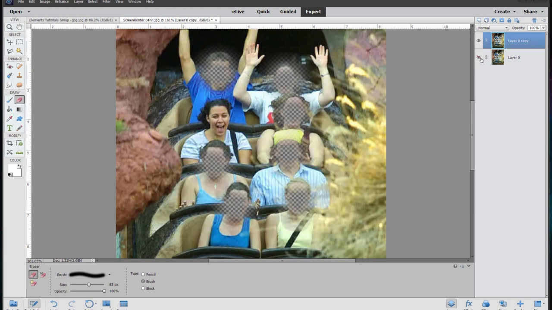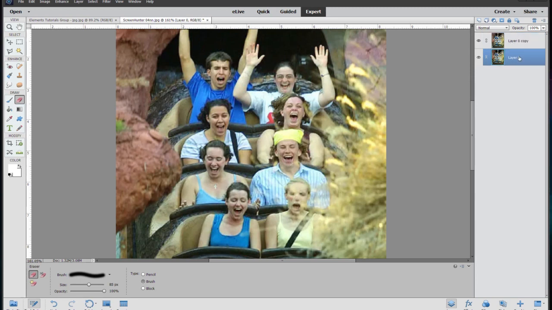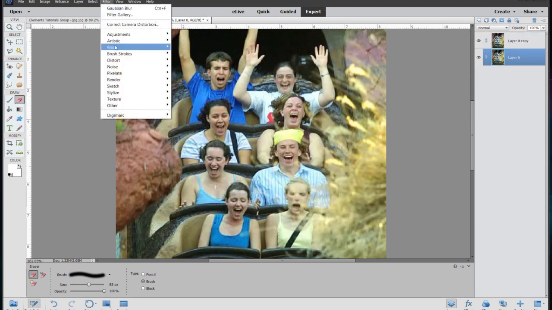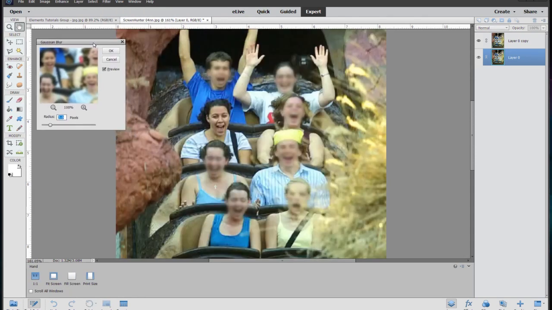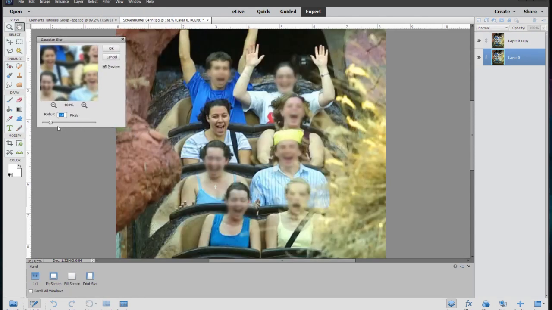Now when we turn on the bottom layer, the faces will pop back. But what we're seeing is the bottom layer's version through the holes. So if we grab that bottom layer and go to Filter, Blur, and Gaussian Blur, you're going to see what's happening. See, those faces just blurred right out. So I can lessen it, I can make the blur harsher, and then I could just bring it back down to kind of where I want it.